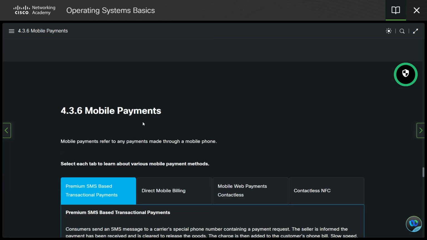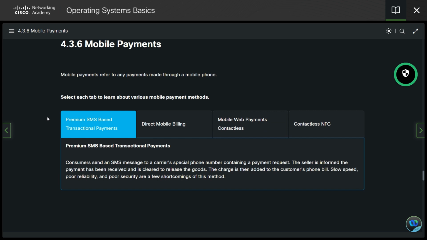And mobile payments. Mobile payments refer to any payments made through a mobile phone. Select each tab to learn more about various mobile payment methods.